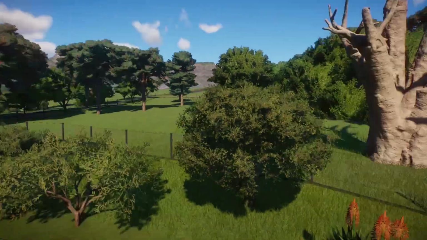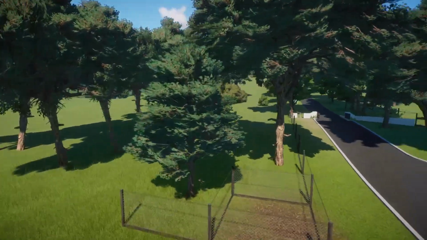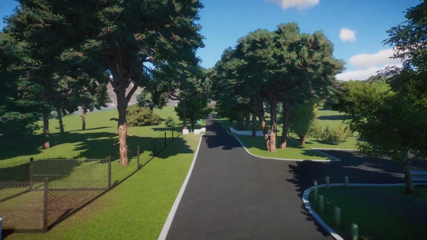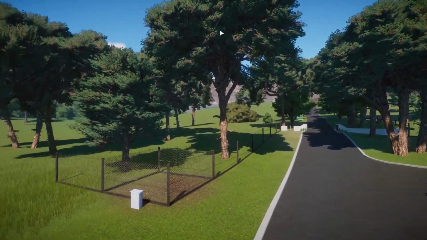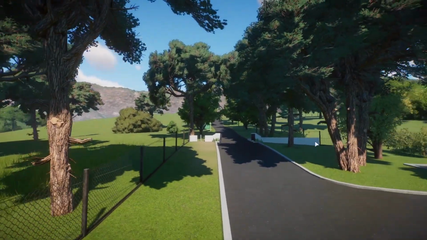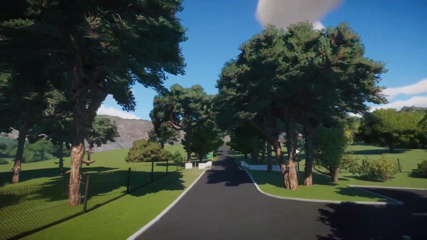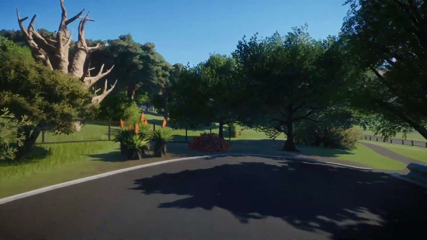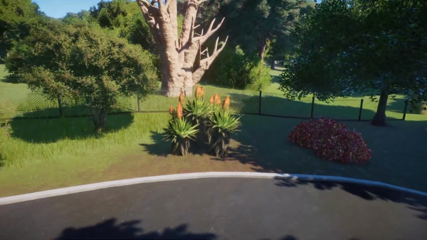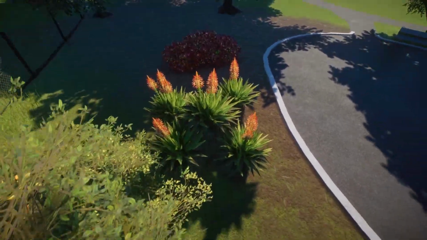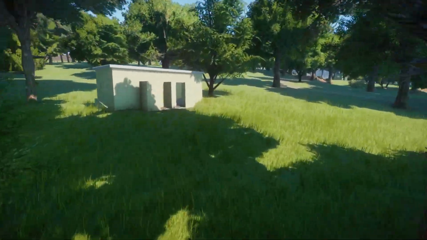And then all these amazing stone pines he made, because this side of Table Mountain is covered in stone pines. I just used some of them that he made and planted them all along here. You're going to see these a lot, so check the description for the workshop links to those. These aloes, by the way, are part of my custom foliage pack. I'll leave a link to that in the description as well.